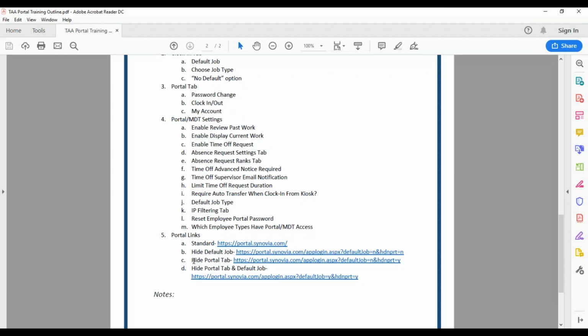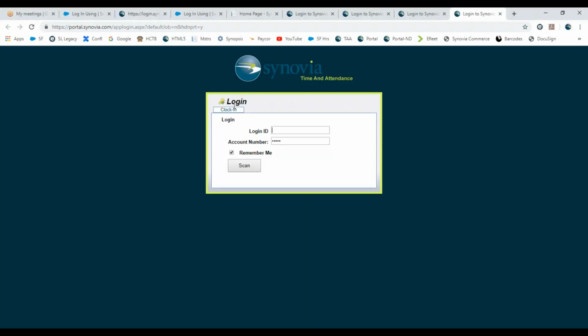The next one is where we hide the portal tab. So on this one, if we don't want anybody having the option to review their employee information at all, I'm going to click on this one, and it hides that portal tab completely. You know, if you decided you didn't want them looking at their time card or anything else, and you strictly want it to be a clock in feature, you would do it that way.